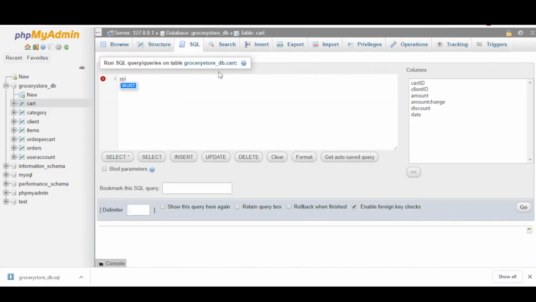Select client.full name, cart.amount, cart.amount change, cart.discount, cart.date from client inner join cart where client.client ID is equal to cart.client ID. So ito yung result natin.